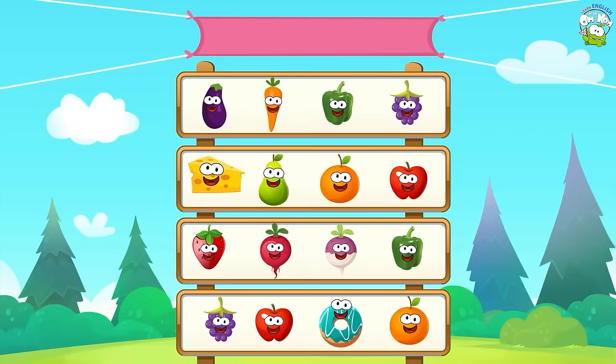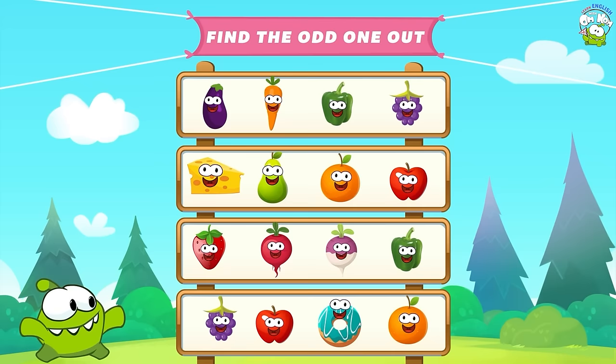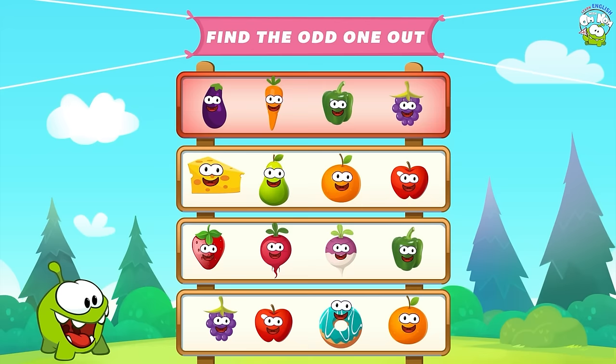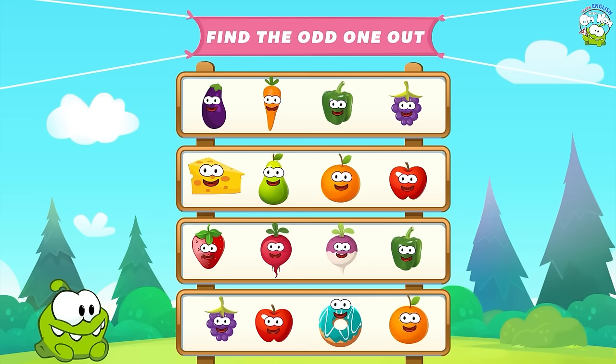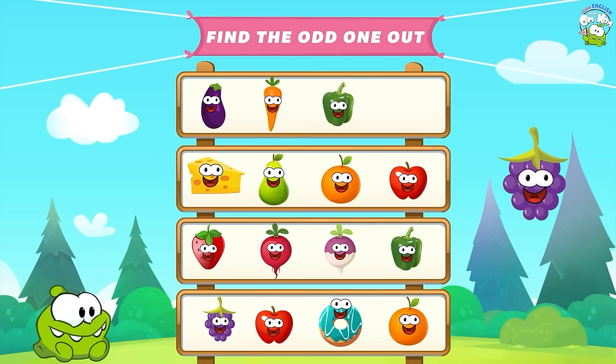Hello, Om Nom. Oh, watch out. Look. It's a game! Would you like to play? You would? Brilliant! It's called Find the Odd One Out. Yay! We're going to start with the top row of items. Can you spot which one is the odd one out? Let's have a look and see what we have. First of all, we have an eggplant. Then we have a carrot, a green pepper, and a bunch of grapes. Which one is odd? That's right! It is the bunch of grapes because that is a fruit and the other three are vegetables.